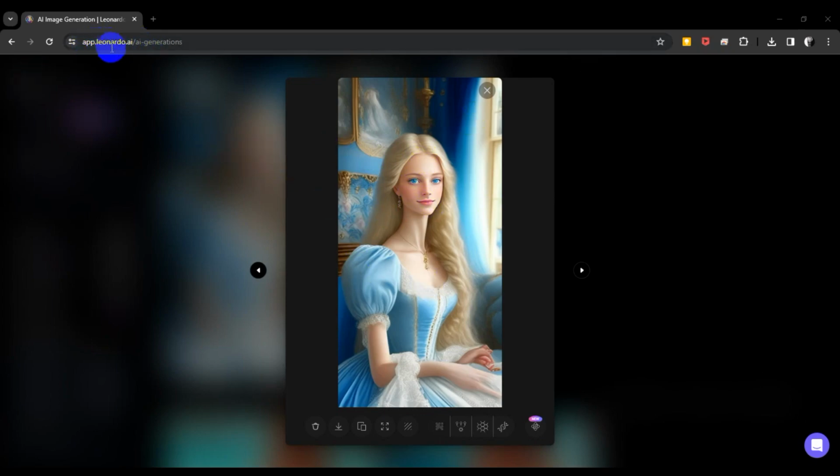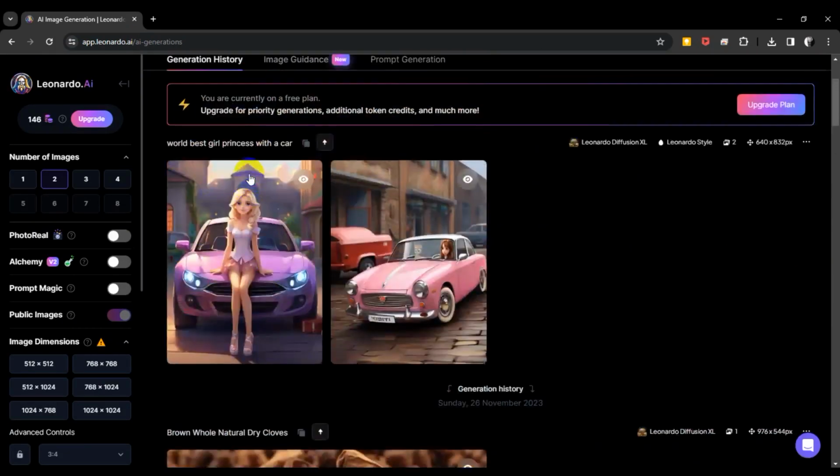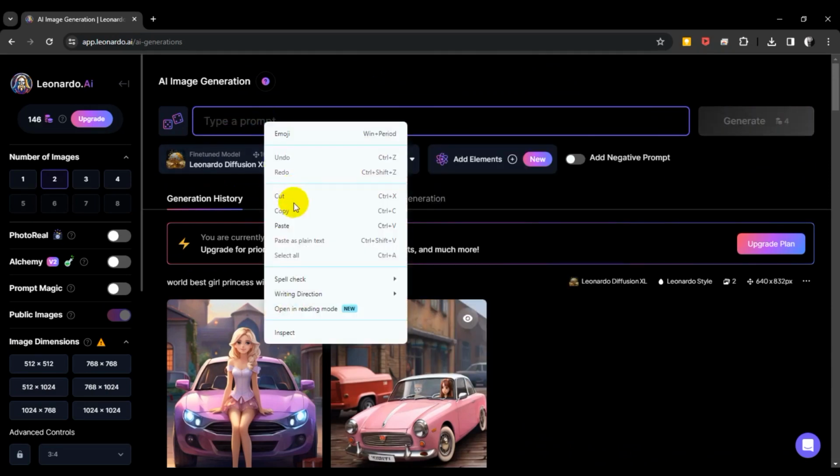I'm just going to app.leonardo.ai, AI generators. So I'm just clicking one image with a princess and copying it to the clipboard. And how to check this is the prompt. Okay, just click copy and click close, and just upside. Okay, generate and paste.